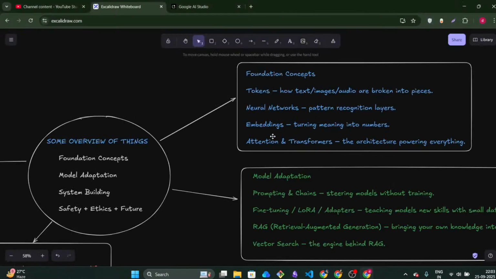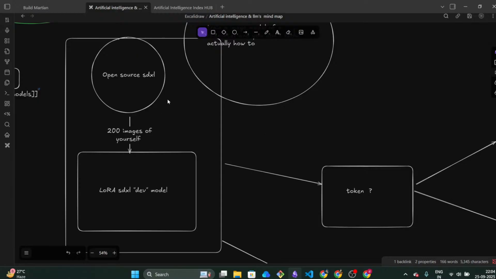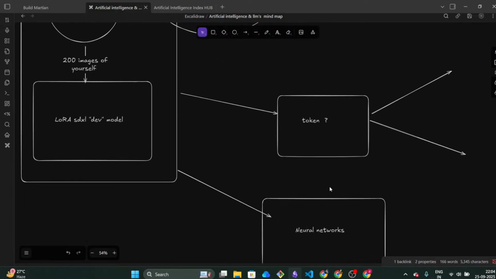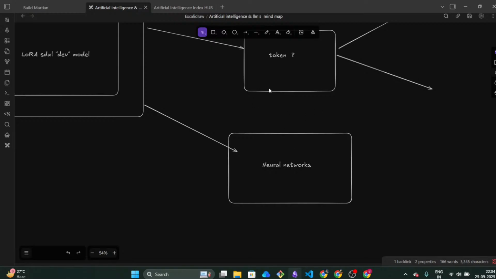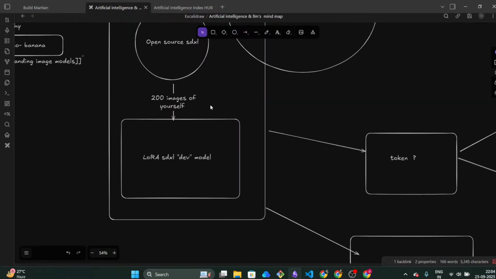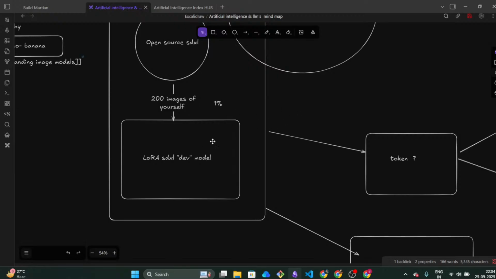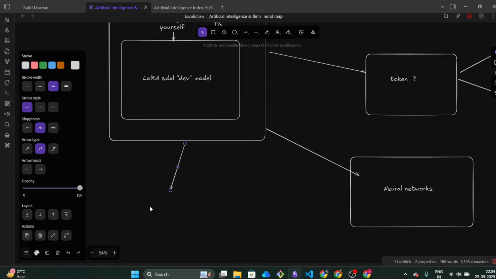So the same goes for embeddings, attention, and transformers. Now we will keep getting deeper and deeper as you're making progress. So it will not be like, okay, you understand this, then you go there, then token, then neural networks. You will understand it, make some kind of progress, let's say even 1% progress. It still is moving in the right direction toward the model that you want.